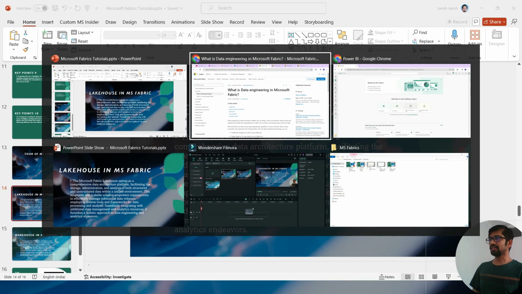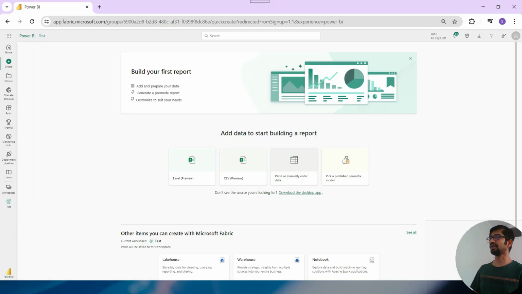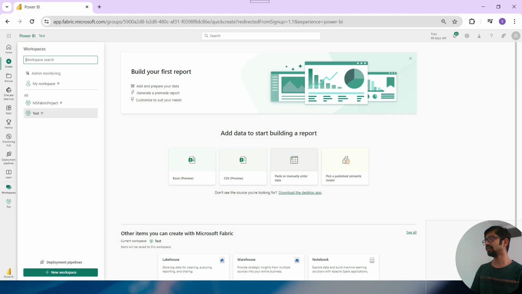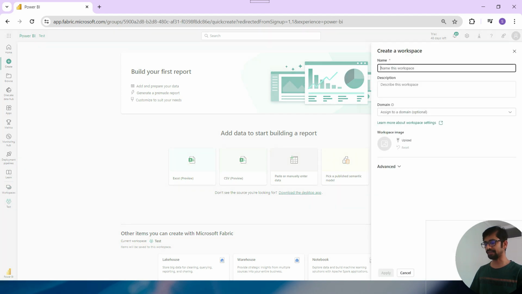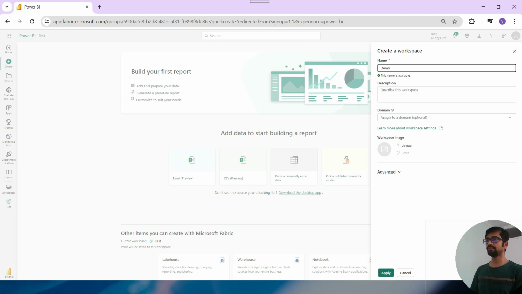So with that, let's go ahead with the Microsoft Fabric interface. So guys, this is the Microsoft Fabric interface that I have. Let's go to the workspaces and try to create a new workspace. Let's call it demo project. So I'm creating a workspace.